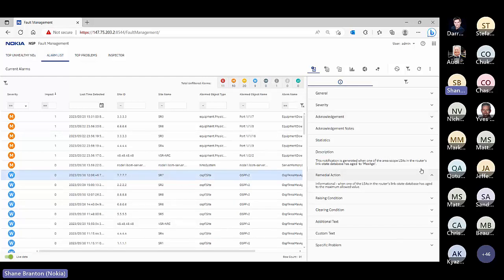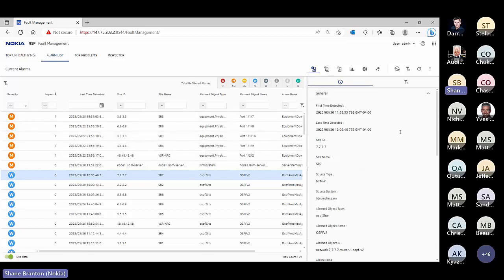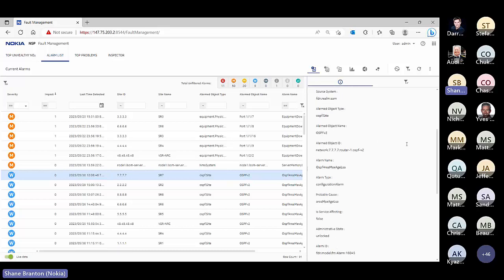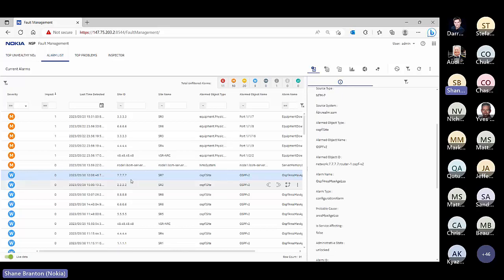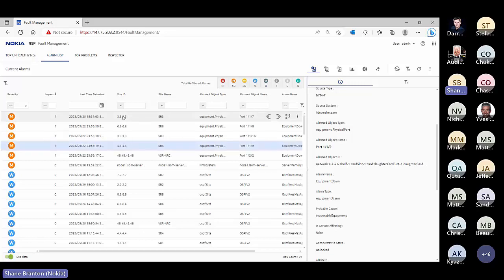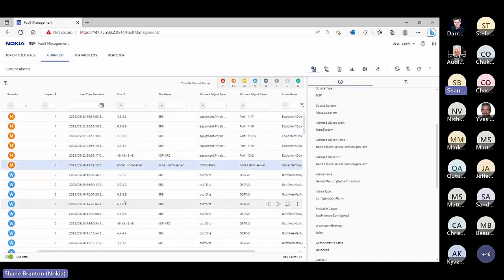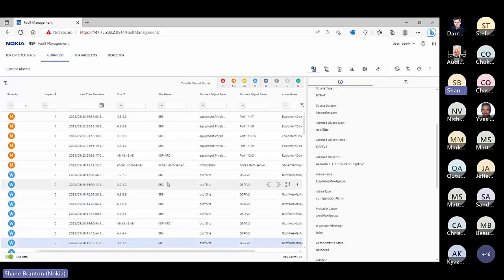So over to the right here, we see all the details of our alarms. You can see, let's say probable cause, for example. Here's probable cause, the general tab. As I click on any of these alarms, you can see the details on the right. It's much, much quicker.